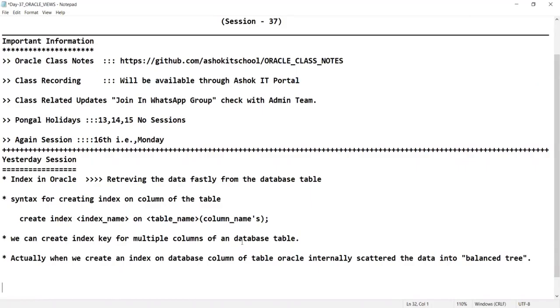Okay. So can we have an option to drop the index as well or not? Yes, we can have an option for dropping the index as well. Understand? Everyone, is that clear up to now? These are the things which we discussed in yesterday's session.